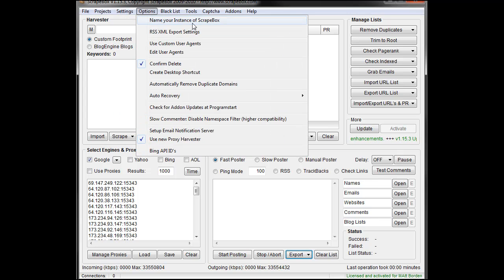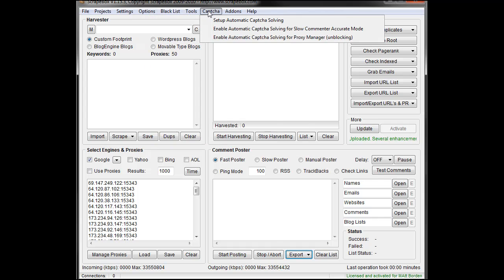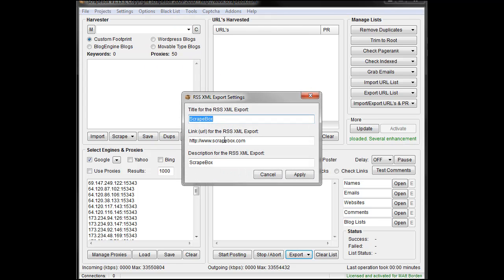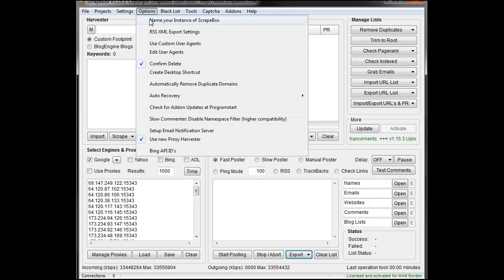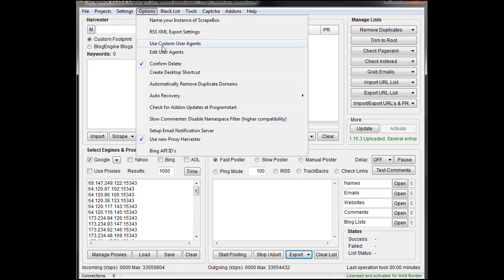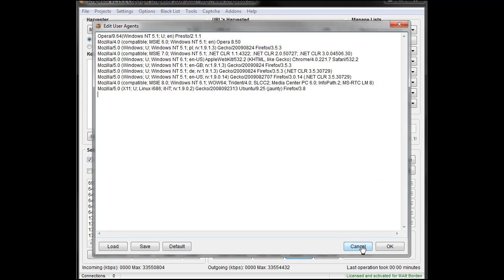As far as the options tab, name your instance of Scrapebox. Pretty handy. I use this a lot. You can name it whatever you want, and it puts it up here in the title field. So if you've got 10 windows running at once or 5 instances of Scrapebox running at once, you can see what each one is. As far as your RSS XML export settings, it just lets you choose what you want these elements to say when you export for RSS. Really handy. Use custom user agents. You can define custom user agents like browser user agents, and then you can edit your user agents as well.